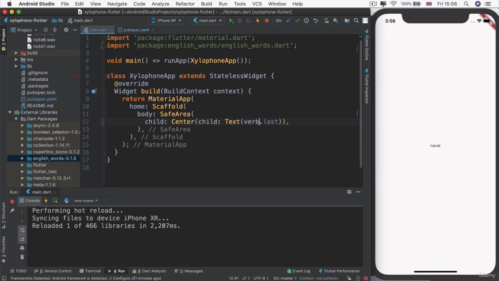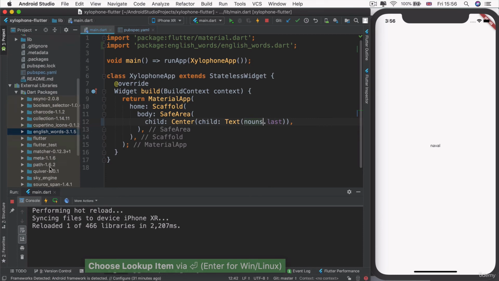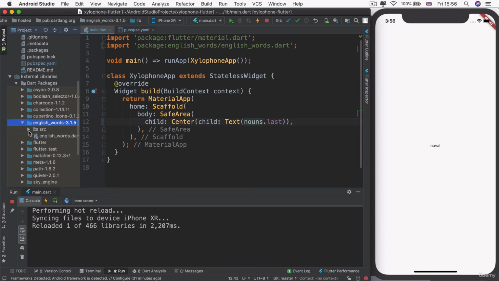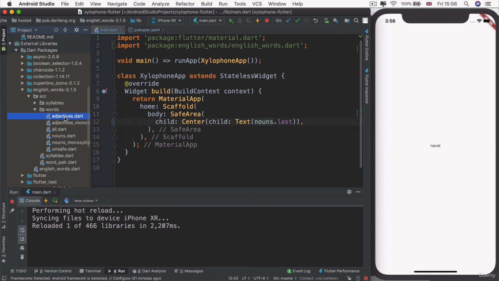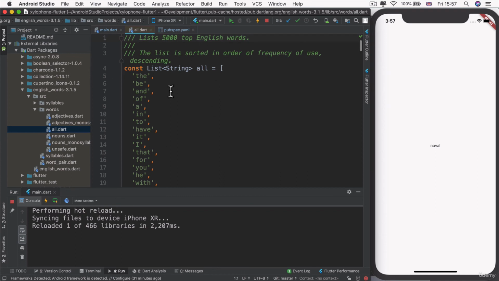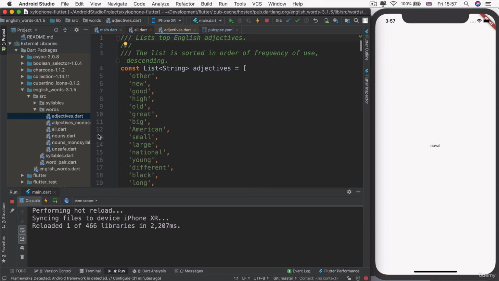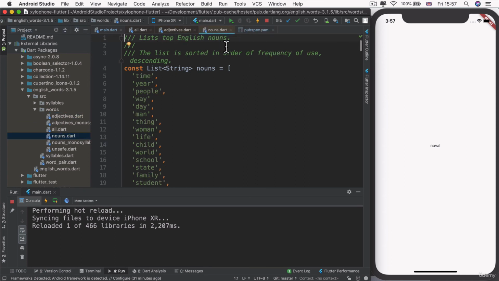Because if you try something else, like verbs, it doesn't really work. That doesn't exist. How did I know that there's nouns and adjectives? Well, remember that we've already downloaded the entire package that's called English Words into our project. So you can always just look inside. Have a look inside the source folder, and you can see that there is a words folder, which contains adjectives and nouns and also all. So these are all of the top 5,000 English words. These are the top English adjectives, and these are the top English nouns.